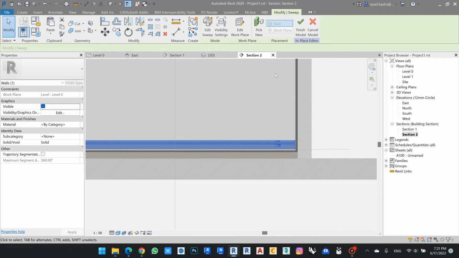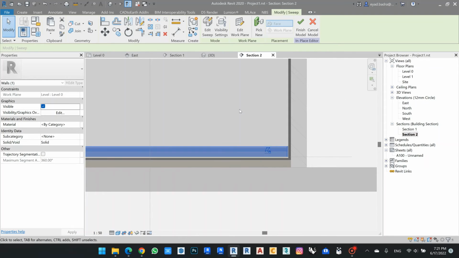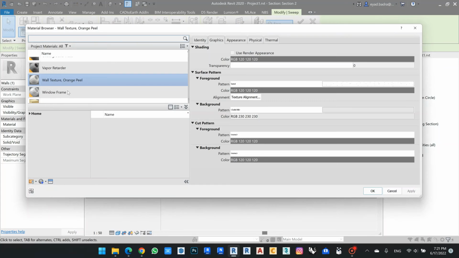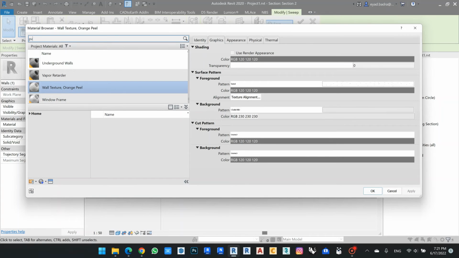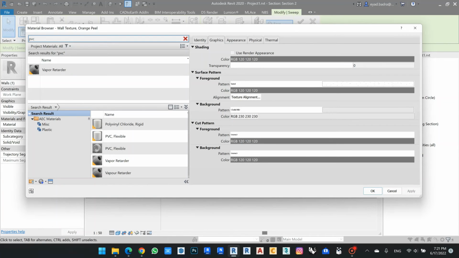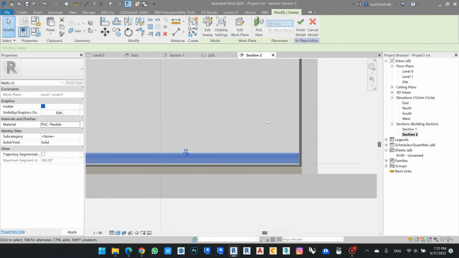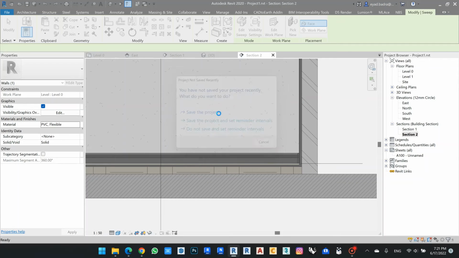OK, once I did this one and he makes the shape for me, before I click finish on the main sweep, I can from here change the material and I can edit, for example, if it's like PVC, flexible material, and then click OK. Let's save it.